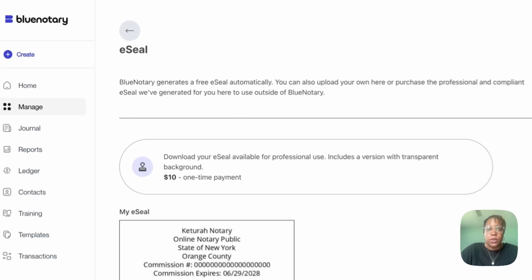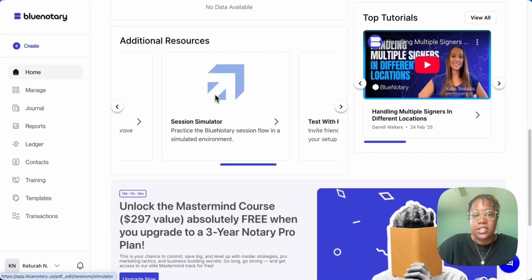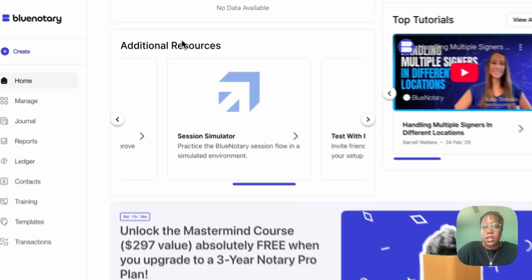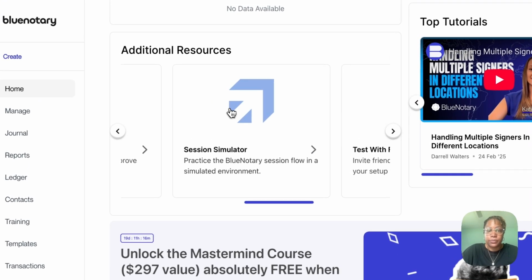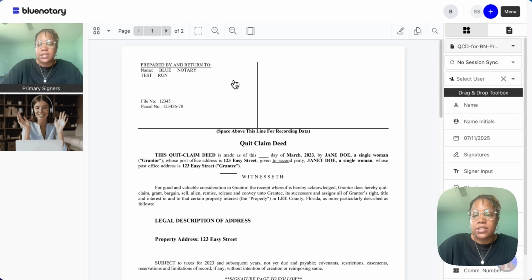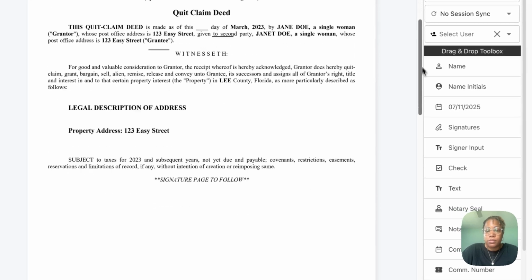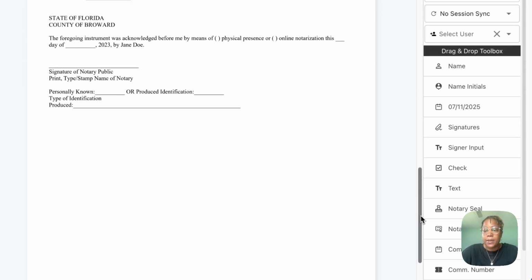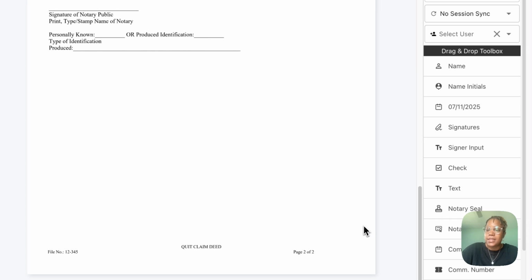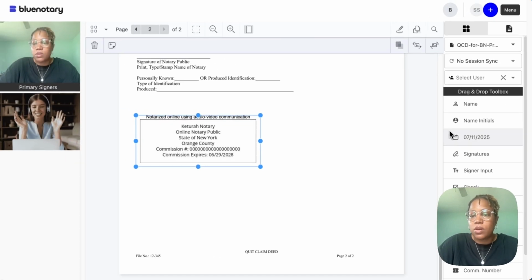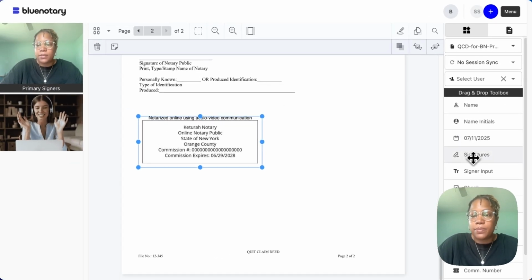So I'm going to go to the session simulator on the home page under Additional Resources. And here is a session that's going to allow me to create my sample document. So I'm going to scroll down in this sample document, and this is where I'm going to place my seal and my signature. So I'm going to place my seal here.